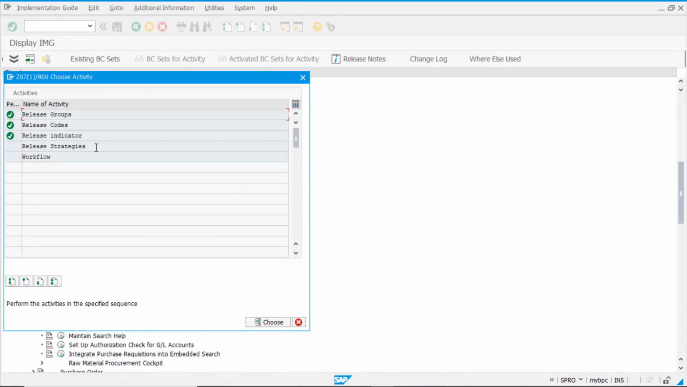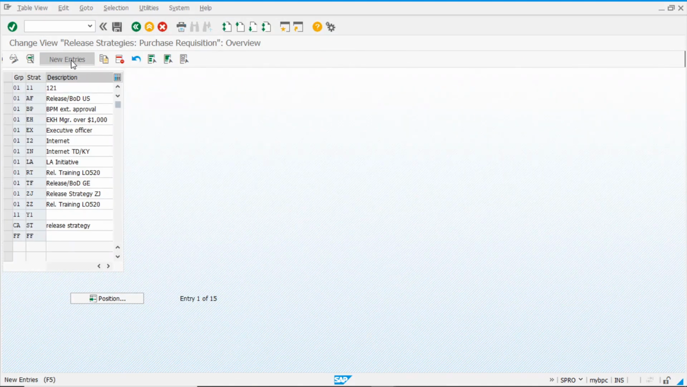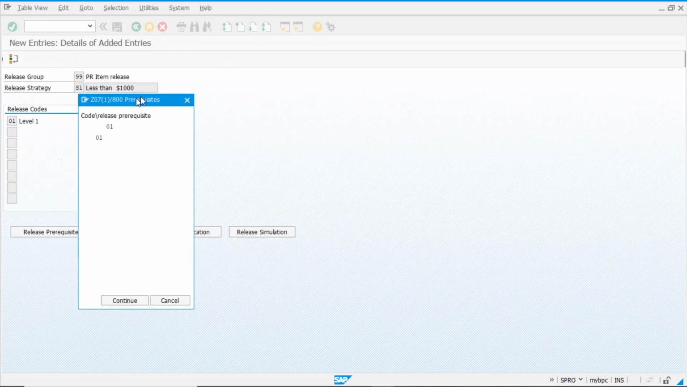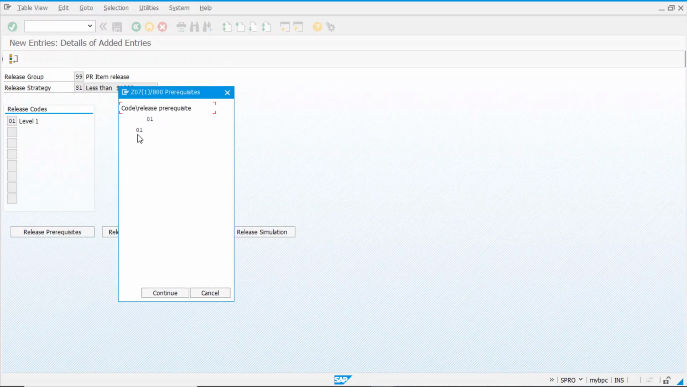And now we can create our release strategy. So let's do new entries, release group 99 and release strategy S1. And we are going to use one level when it is less than 1000. And we're going to use release code 01. So whenever the requisition item is less than 1000, it will be necessary only one level of approval with code 01. So here the requisites are not needed because it's just one level.